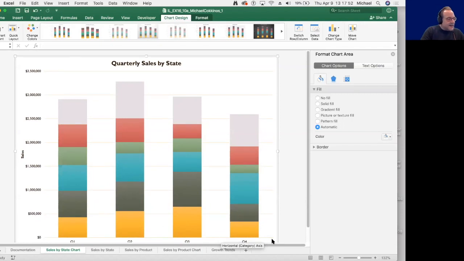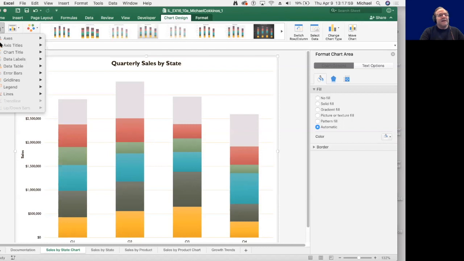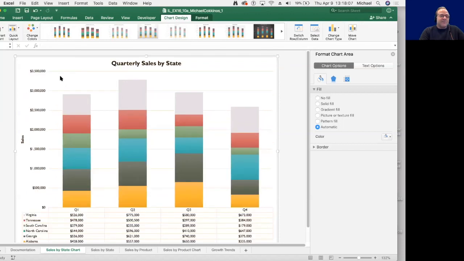What's the next thing here? Add a data table with legend keys. So here we go again, back to add chart elements and data table. So this is basically similar to what you would see in the worksheet. It's going to be the data that goes into this chart, and it's going to have its own little legend built in. So here's the legend colors for each state, and now we have the data table here. So this is great because we can look at not only the visual, but also the actual data points there. So we can kind of scan both of them in the same spot.